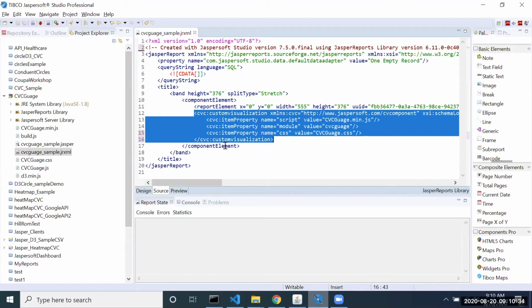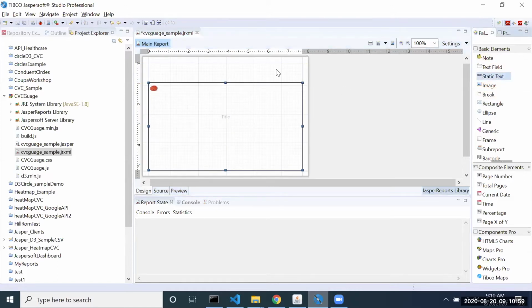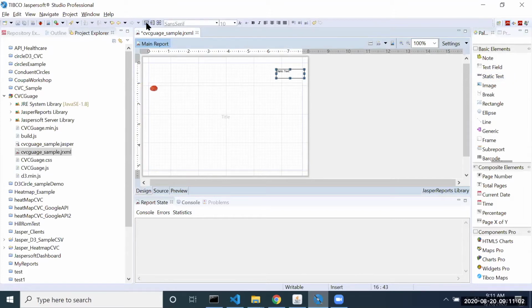Inside this JavaScript, we're going to call in the D3 library and the liquid gauge library to help us create this CVC. Let me go ahead and add in a text box just to give the title of this. I like to use the magic buttons. Call it a CVC demo. And so this is my CVC component.